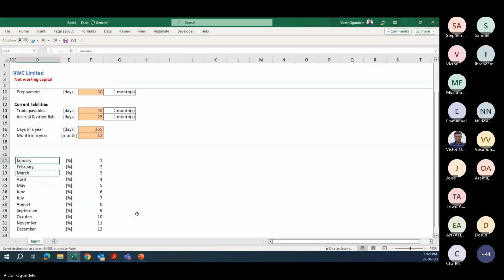Okay. Then let's assume this is our inventory. Let me shorten this. This will be our receivables, this will be our prepayment, and this will be our trade payable. We can have our accrual. Now, what are we trying to do? What do we want to achieve? We want to build in seasonality.